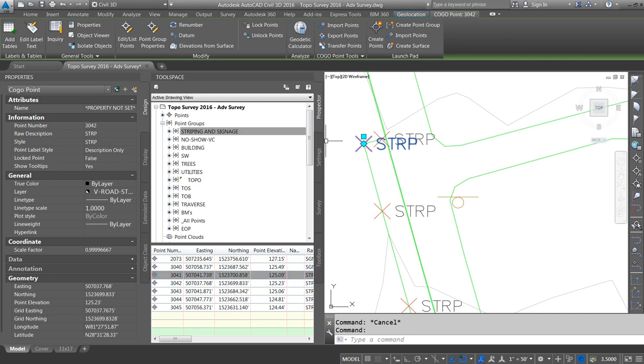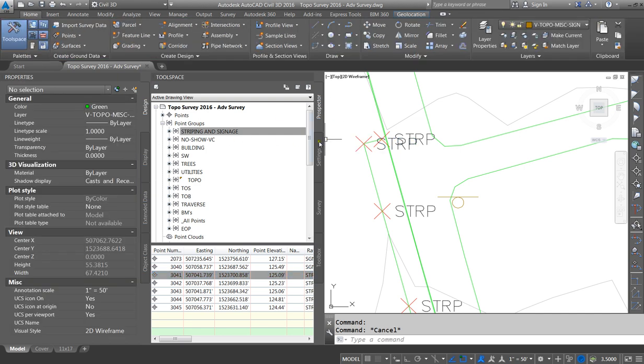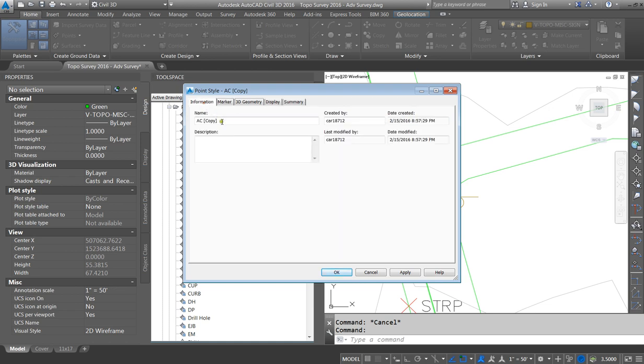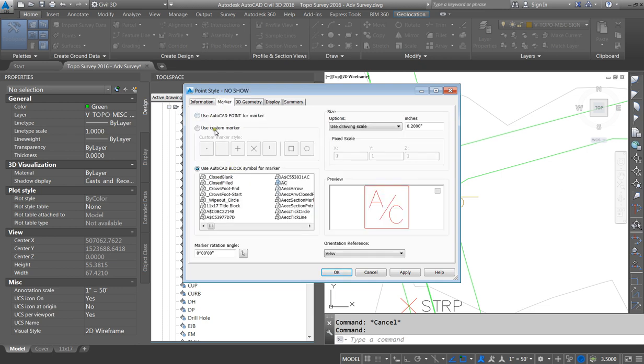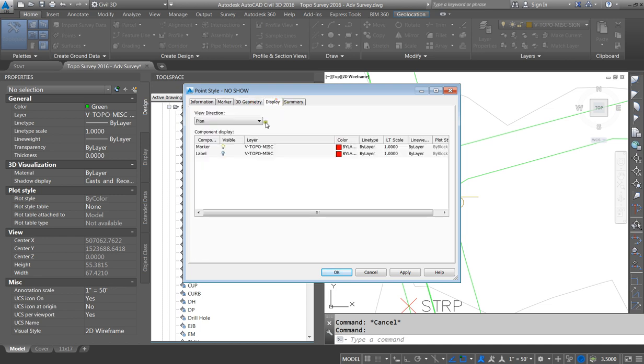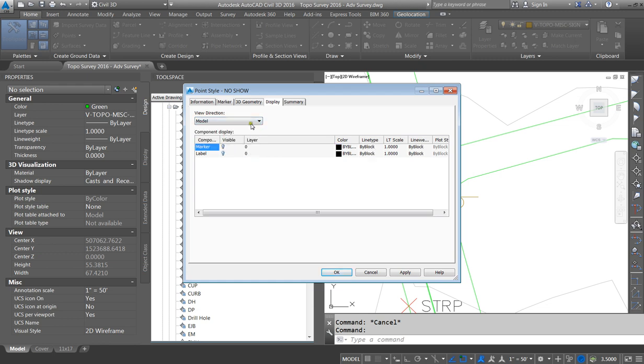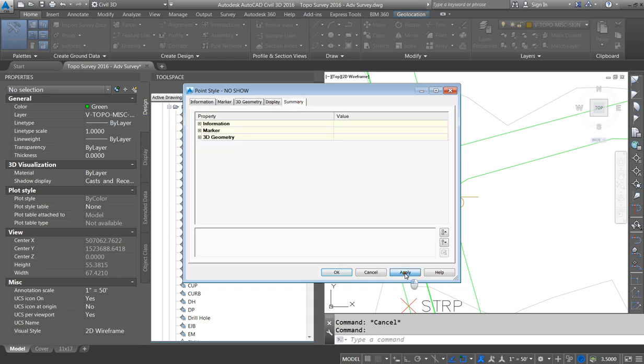If I wanted to create a none style, I could go into settings and I could go to point style. I can copy anything. It's easier to copy than start your own, so I always copy. And the information, we'll just call it none or no show. The marker, 3D, display, we'll display the marker off. It doesn't matter what marker we use, as long as we have the display off in the plan and the model, profile, any of those. We apply and OK.